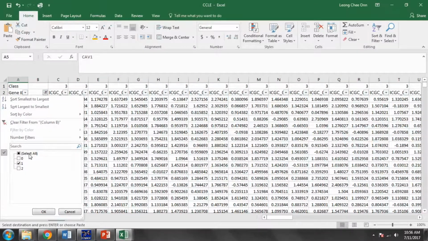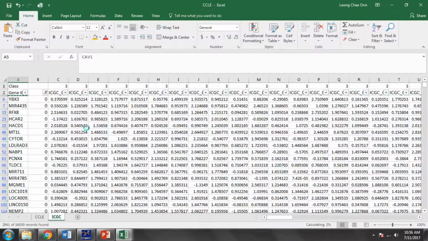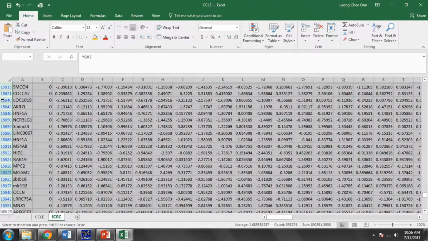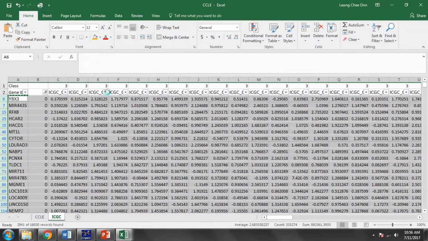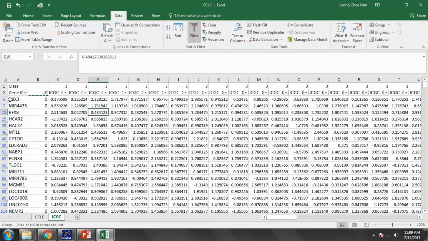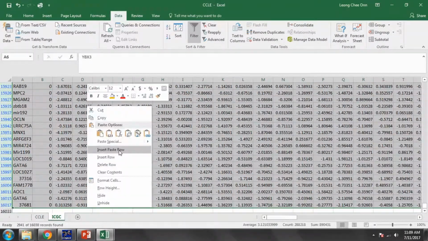Okay, now I'm going to delete again all those that don't match with the CCLE dataset. We'll try again to remove this. Hopefully it won't hang this time.